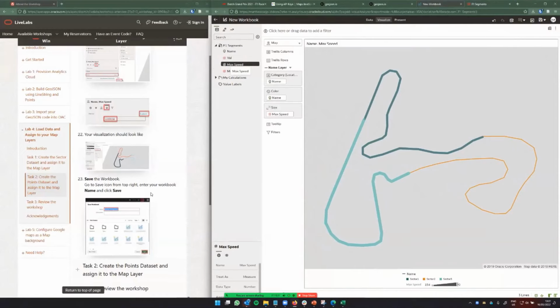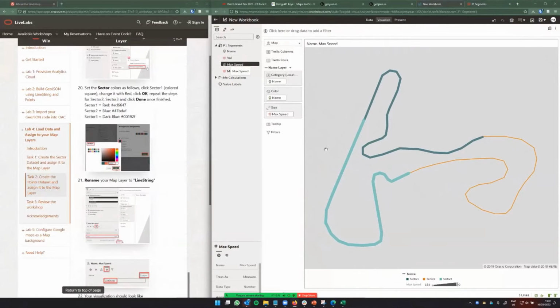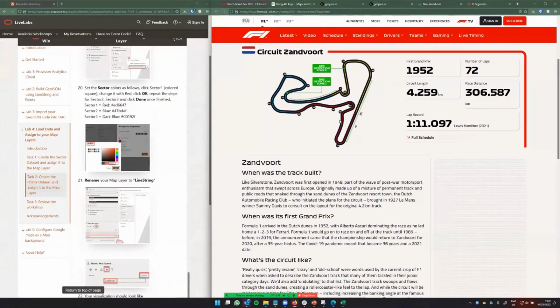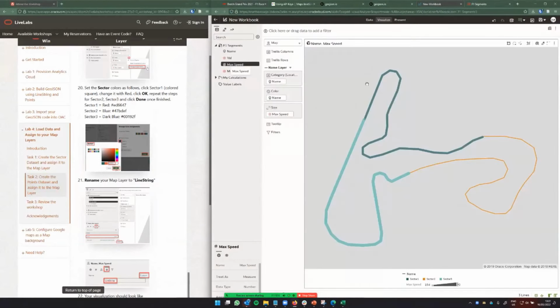So the first thing that we can do is to change the color of the sectors. Now it's blue, orange, and cyan, but we want something that will follow closer to the Grand Prix color, which is red, blue, and yellow. So what we can do is go to the sector color.